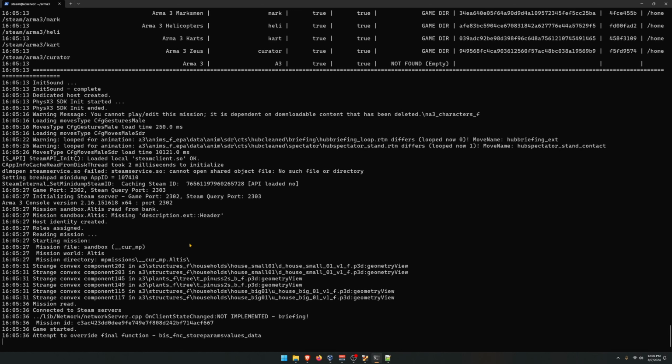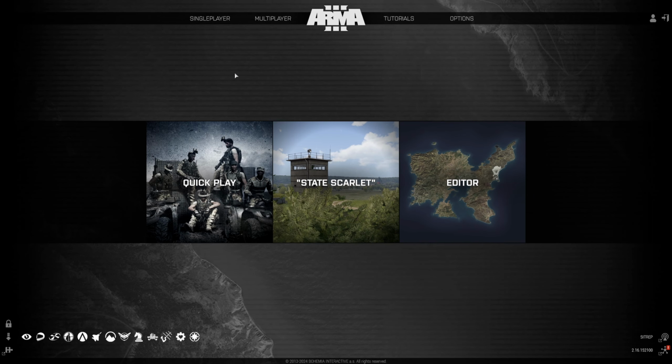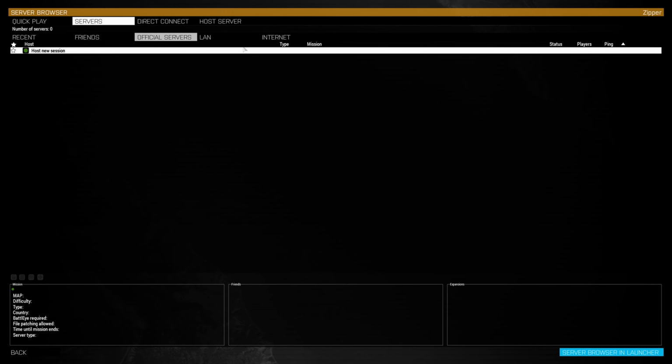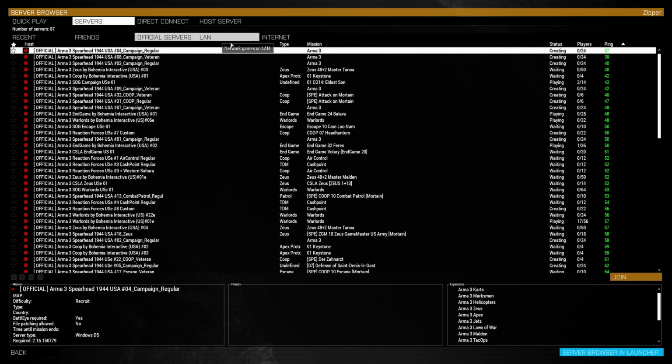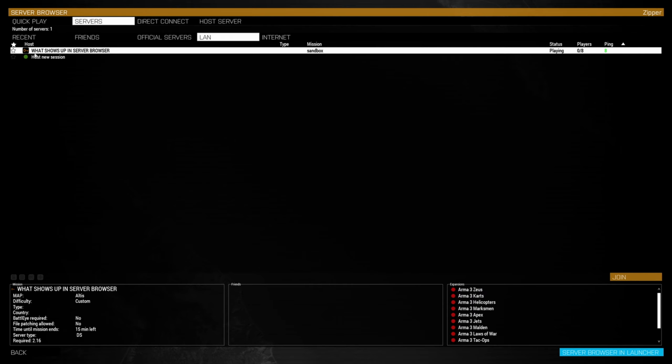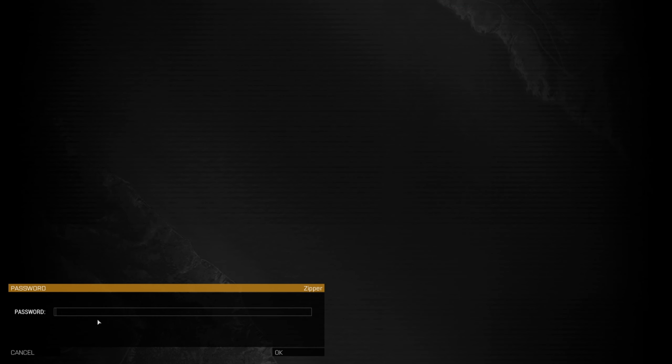So I'm going to get the game started real quick and see if we can see our server. All right, so we got the game started. Let's see if we can find our server that we have running. If we go to server browser, and mine's currently just running on LAN. We can see there it is, boom. If you remember, that was the fill-in for what I had the server called. You can see it's on the mission sandbox, and let's hop into it real quick.